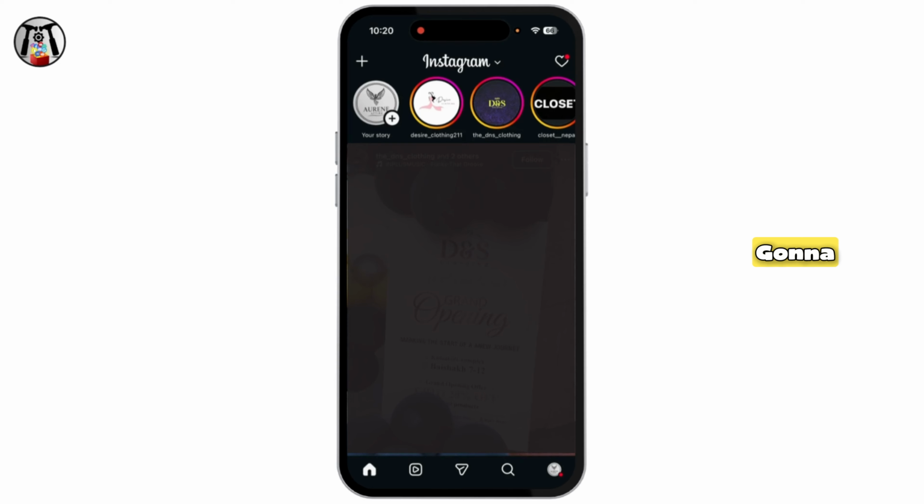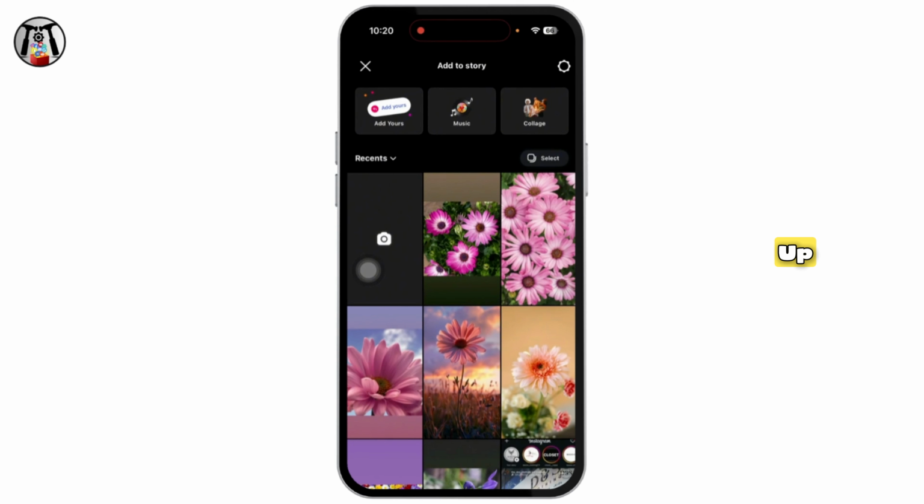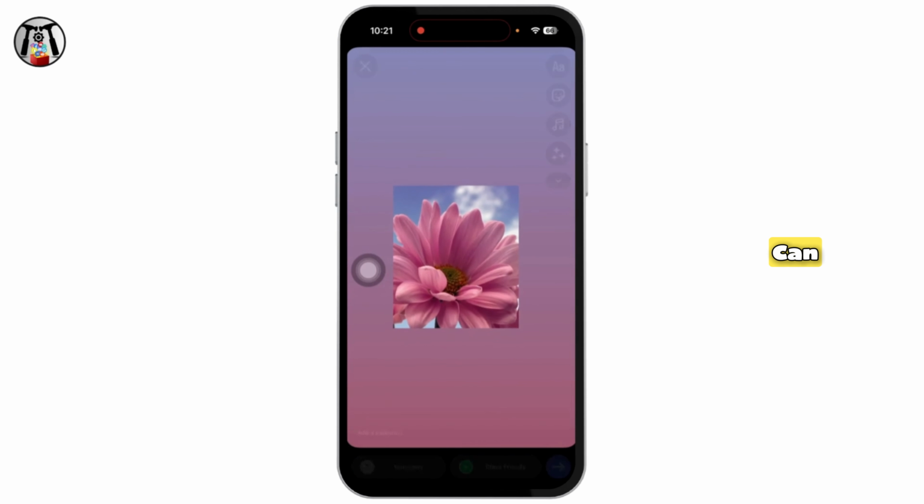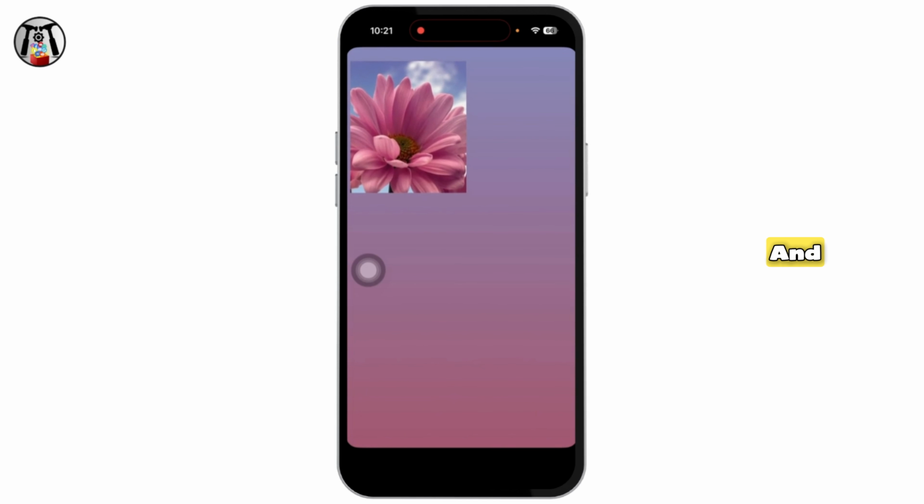Once in the home page, you're gonna find the option of add to story. Click on that. With that, your gallery will open up. Now go ahead and select the picture that you wanna add to your story. So I have selected this one picture. Now you can drag it, customize its size and place anywhere on the screen in this way.